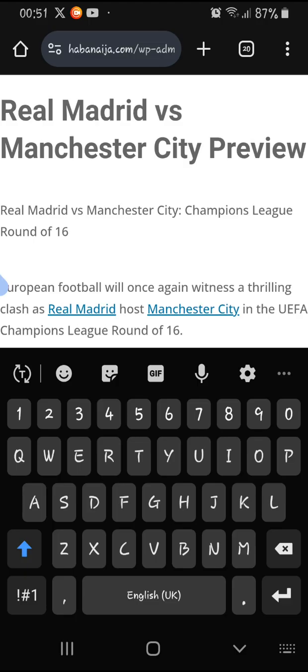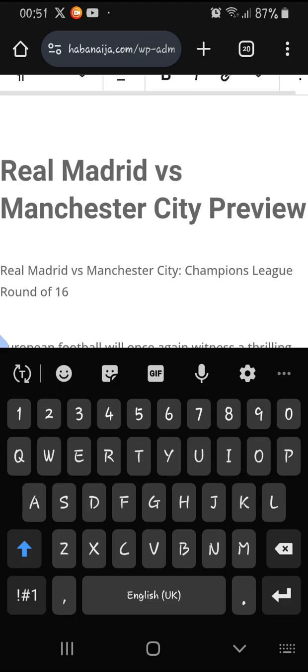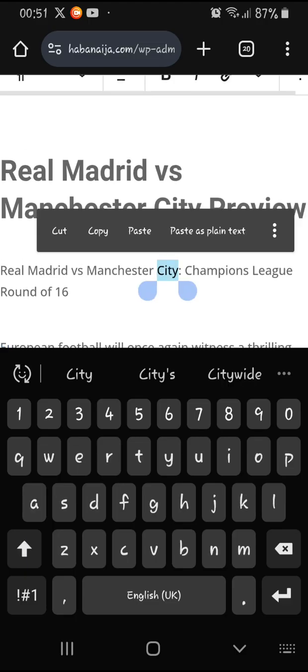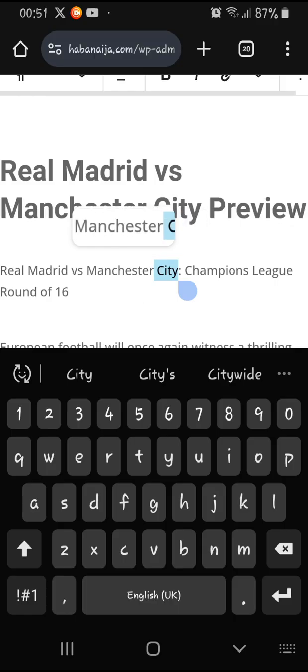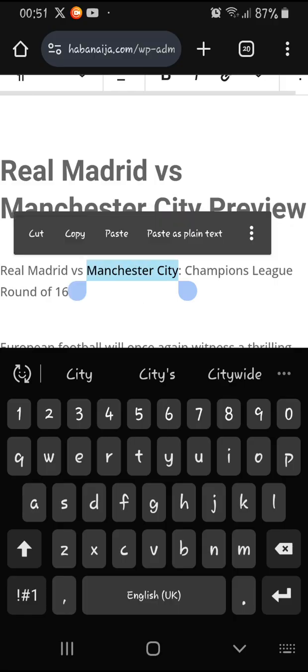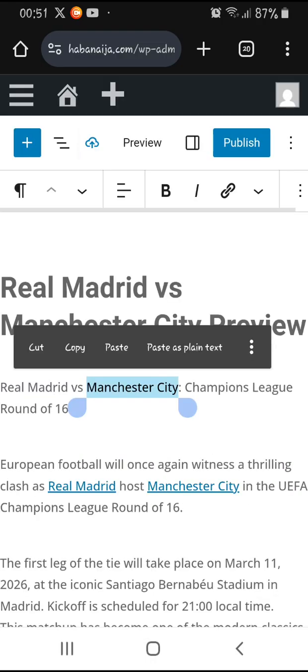I will use this one as an example, this Manchester City up here. When you want to add a link, you can highlight like that, hide your keyboard so you can see this thing. Then you click on the second icon after the bold icon there. You can see B, then a kind of I, then the next one that looks like a chain. That is the link button. So you click on that.